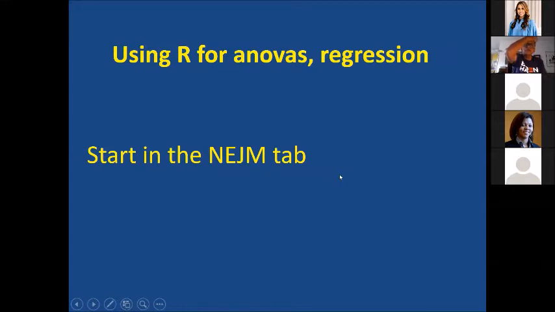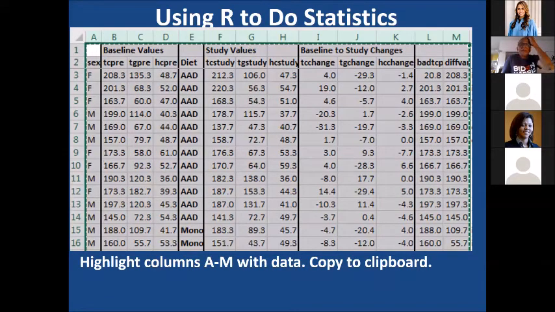Okay, so let's start with that. I would like you to, in the data file, go to the NEJM tab, which is where we did the t-tests a couple of weeks ago, and this is data. The way you get data into R is you highlight the columns with the data. It's a good idea for the columns not to have some other stuff at the bottom. If you do, then you have to take the trouble to highlight just the part that you want. So if you don't have such stuff down below, just highlight the columns. Here in this case, highlight A through M, copy to clipboard.